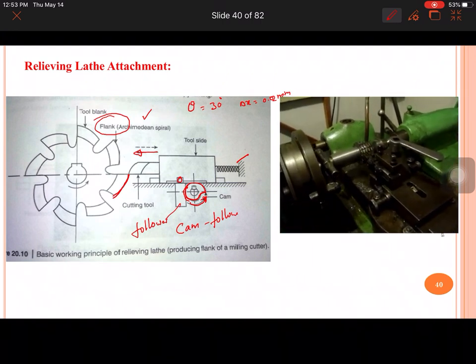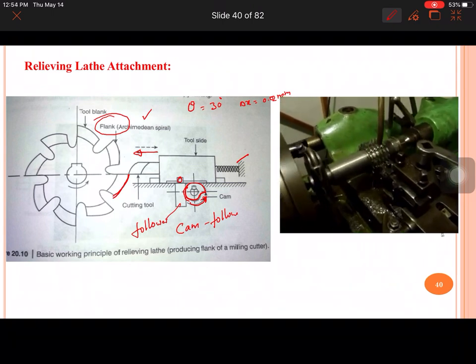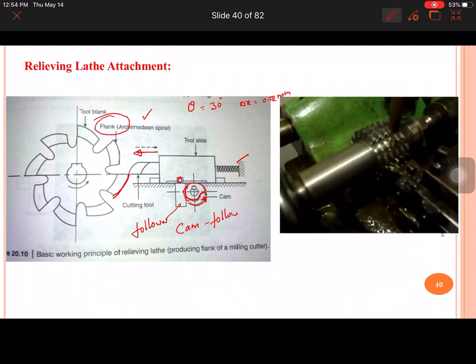Okay, and this is all related to the attachments which are used on the lathe machine.